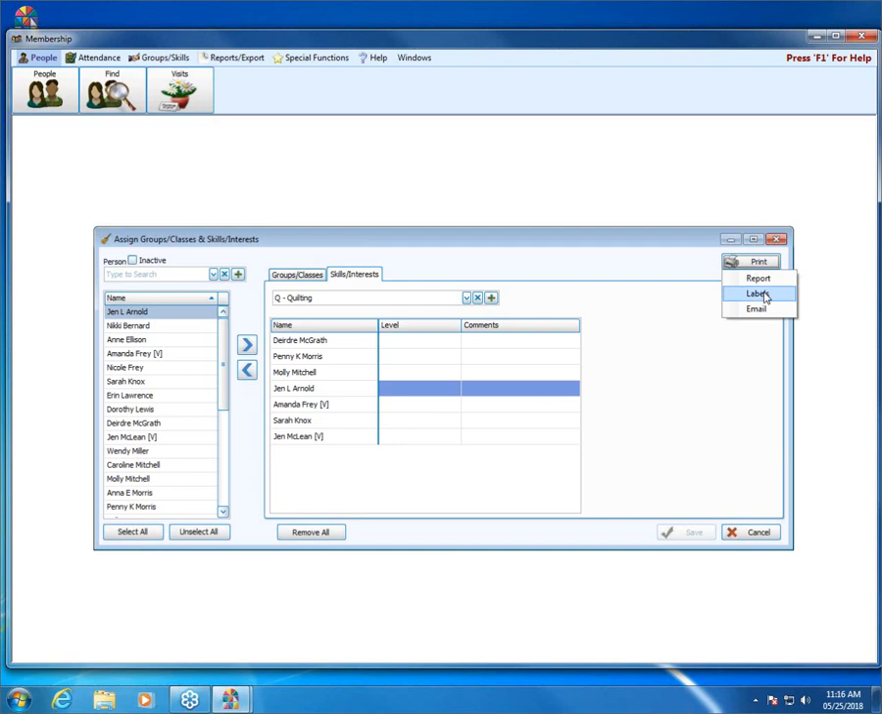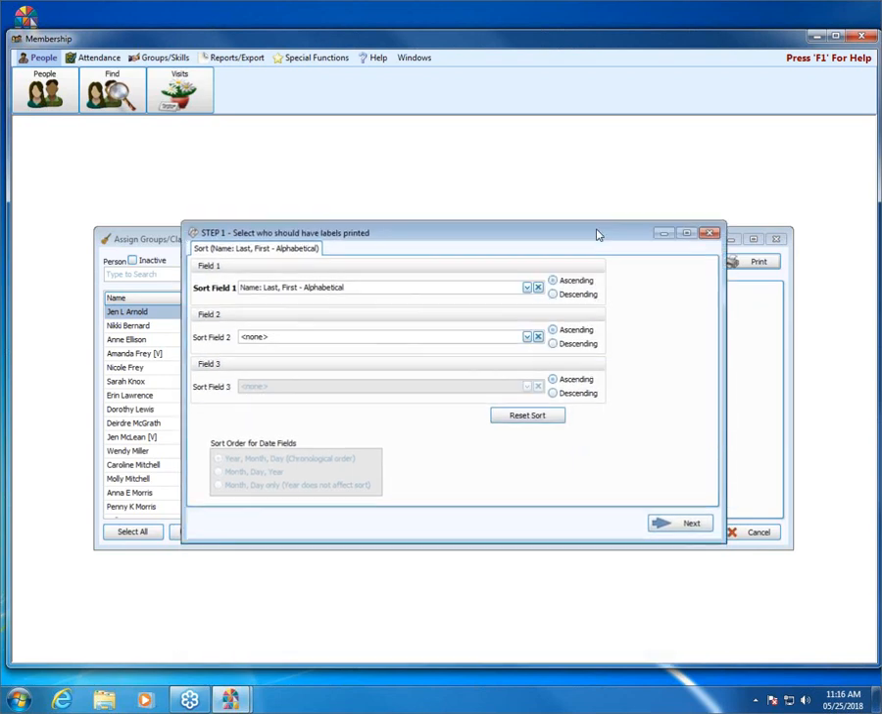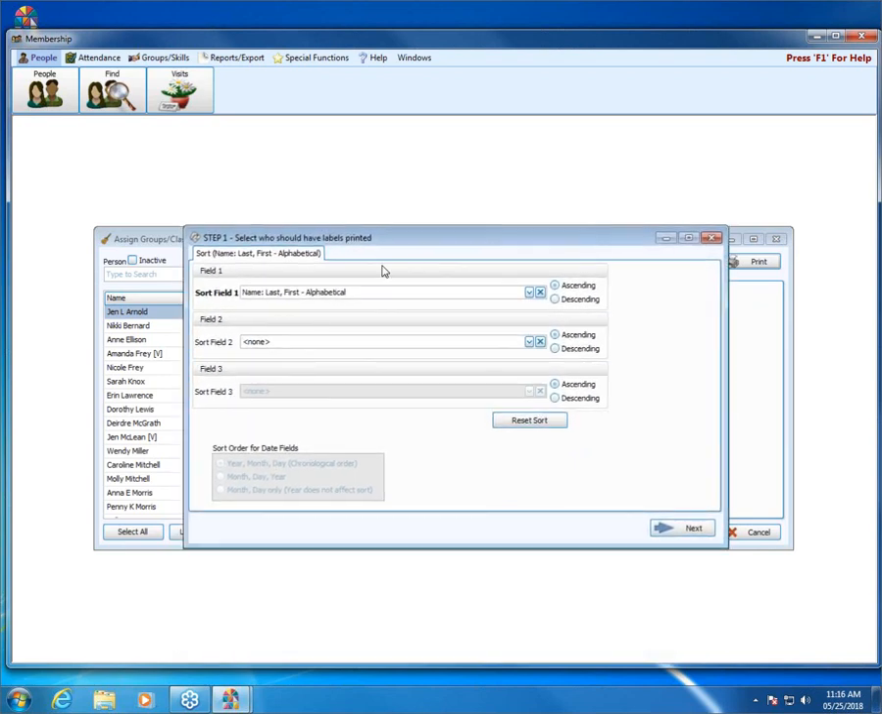I could print labels, or I could send them all an email if they have email addresses and if I have emails set up in my church windows. I'm going to show you how to do labels real quick. And it gives me the option to sort these labels for this group, this skill, in a different order if I'd like to.